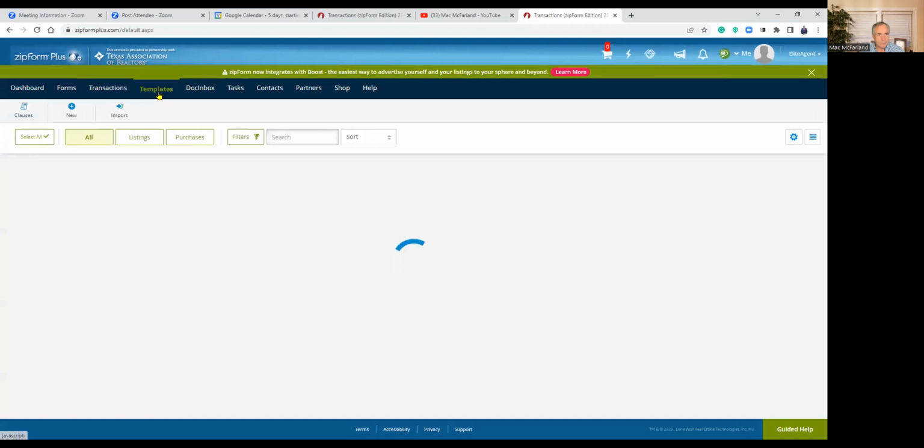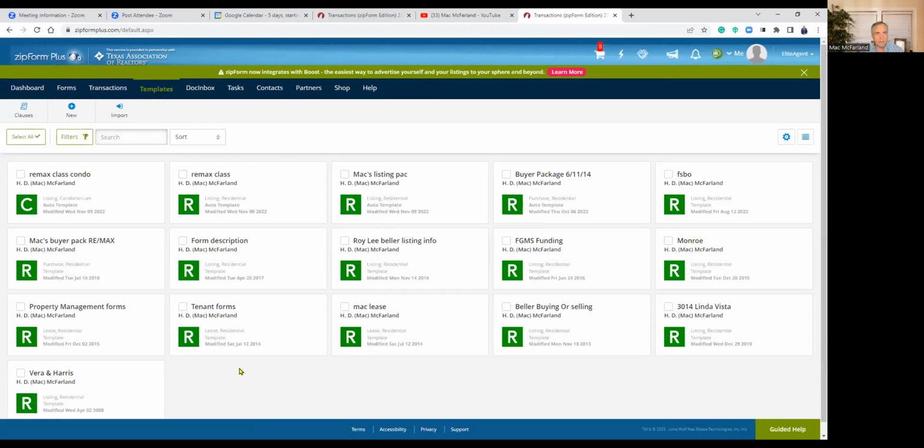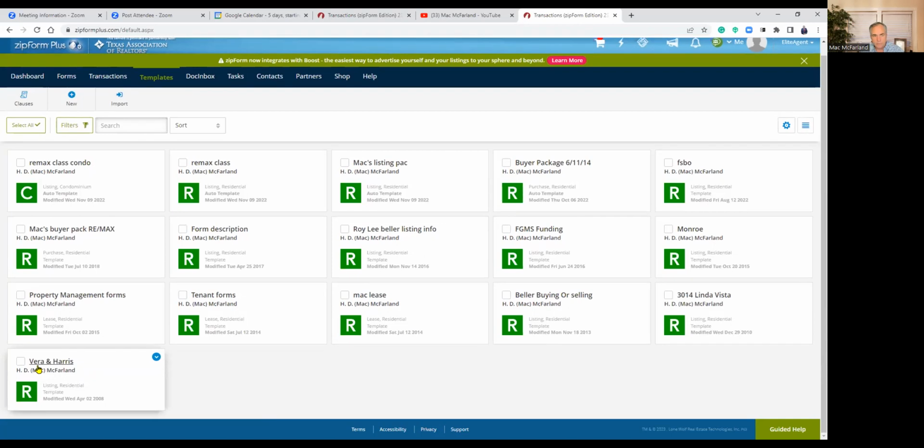When I click on templates, these are some of my old ones. Like for example, Vera and Harris were investors. Linda Vista was a property I had worked on where it sold a couple times. Beller is an investor buying or selling. I have tenant forms, property management forms. FGMS was a bank I worked for. Beller was, again, his listing information if I listed a property. And that's what I'm talking about. There's buyer's packet, listing packet, etc. If you build it the way you want it to work for you.